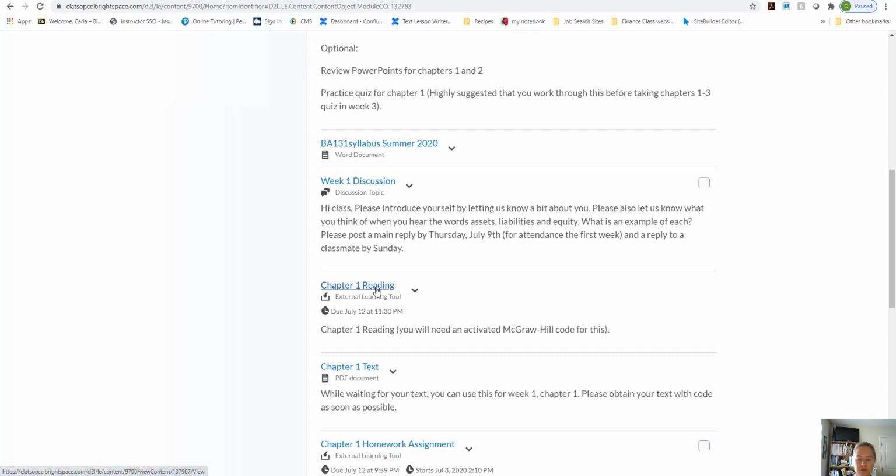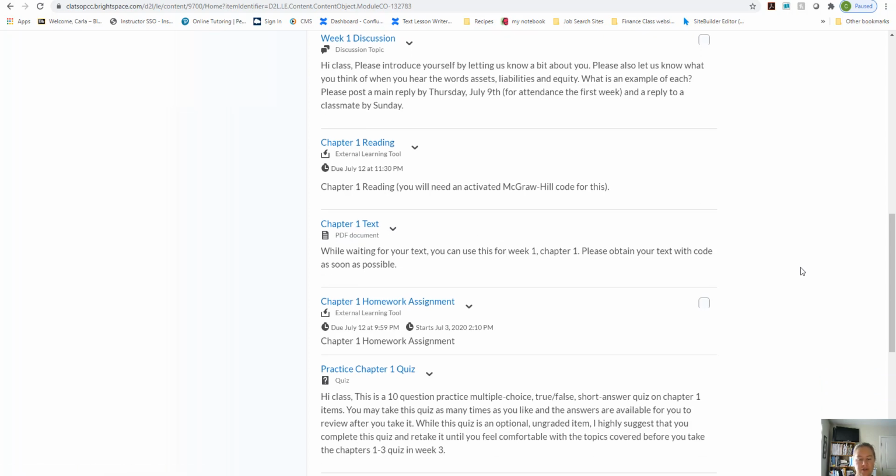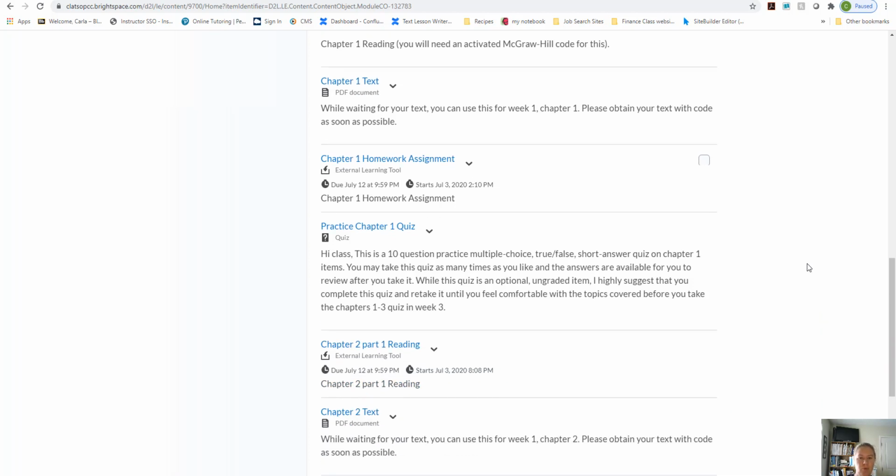And so the interactive reading link is here. If you're waiting on your textbook and code, I have a link to the chapter 1 text here. Please let me know if you're waiting on your textbook. Also, I'm going to see if I can get a trial code for people waiting, but don't let that hinder your progress in the course. Go ahead and get started and use that if need be.